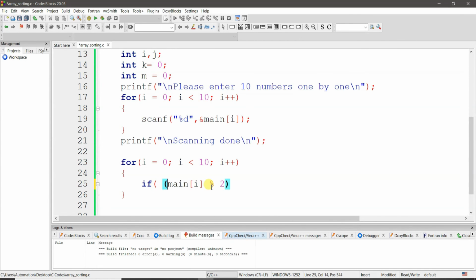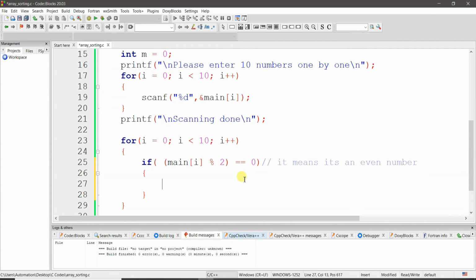So let me write it down like this. So if main of i mod 2 is equal to 0, what does it mean? I'll just write it down. It means it's an even number. If it is divisible by 2, it means it's an even number.